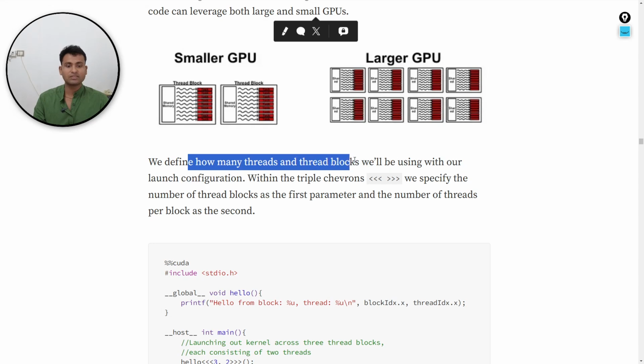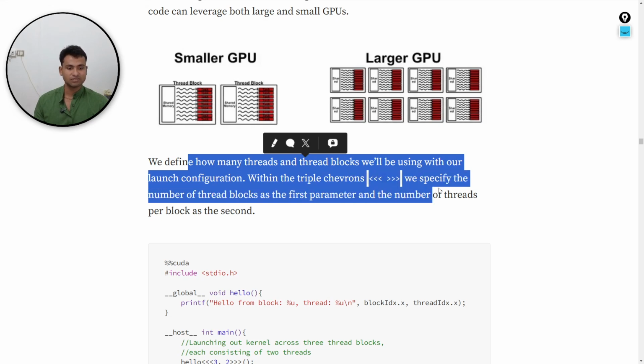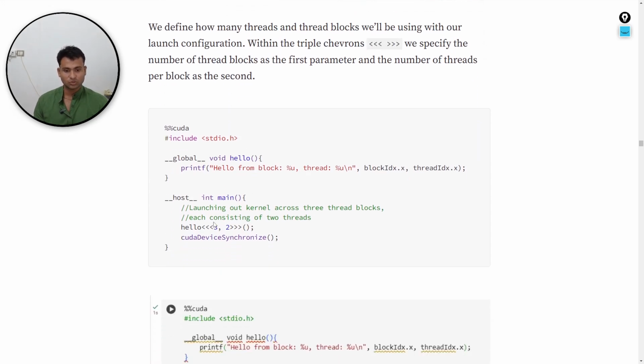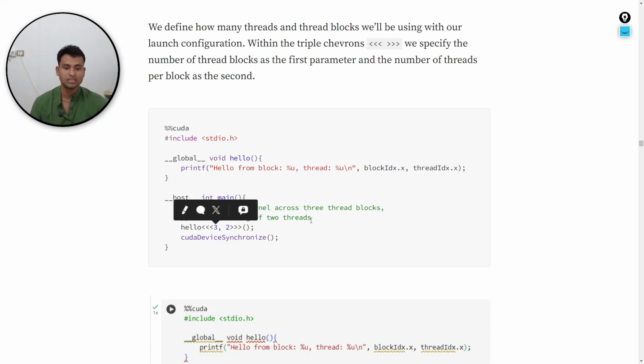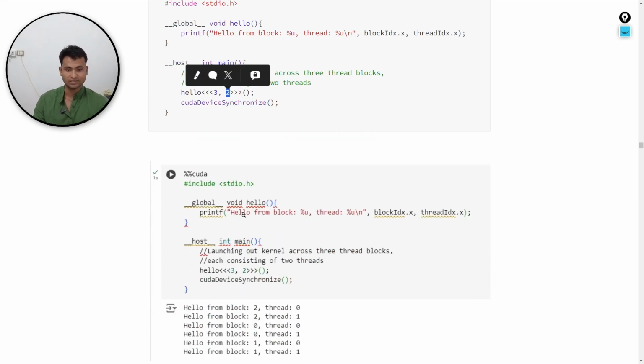So we define how many threads and thread blocks we'll be using with our launch configuration. Within the triple angular brackets, we specify the number of thread blocks as the first parameter and the number of threads per block as the second. So here, if you're mentioning 3 and 2, what we actually mean is launching our kernel across 3 thread blocks. This first parameter is the thread blocks, each consisting of 2 threads, which is the second parameter.